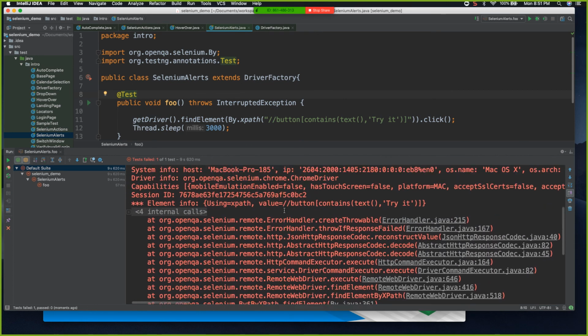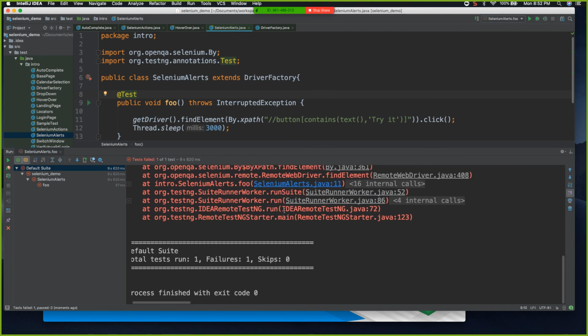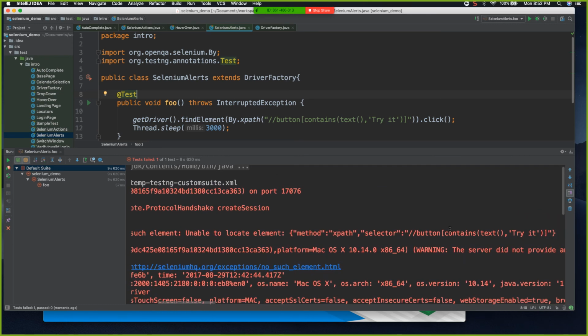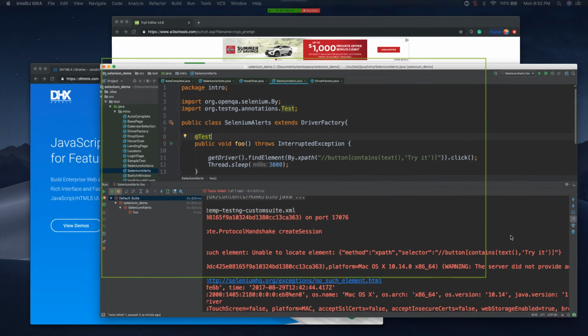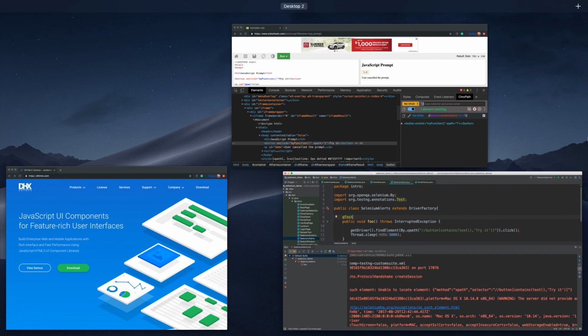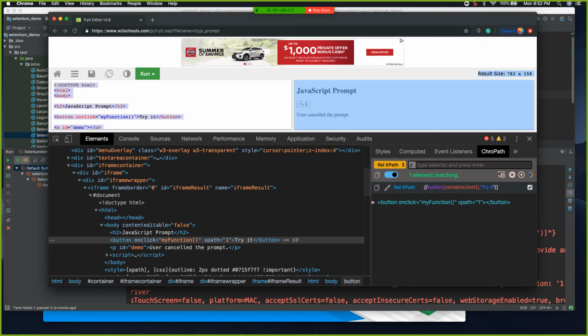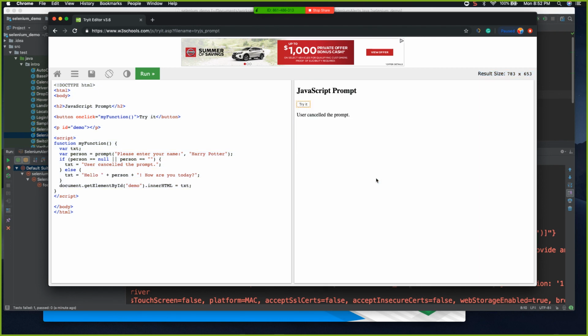Okay. See what happened? A big problem happened. It says no such element was found, with button contains text Try it. But that was the XPath that we had. The reason it didn't find it is because this page was built slightly differently, and you're going to see that a lot within these new modern web pages. I'll explain what I mean by that.